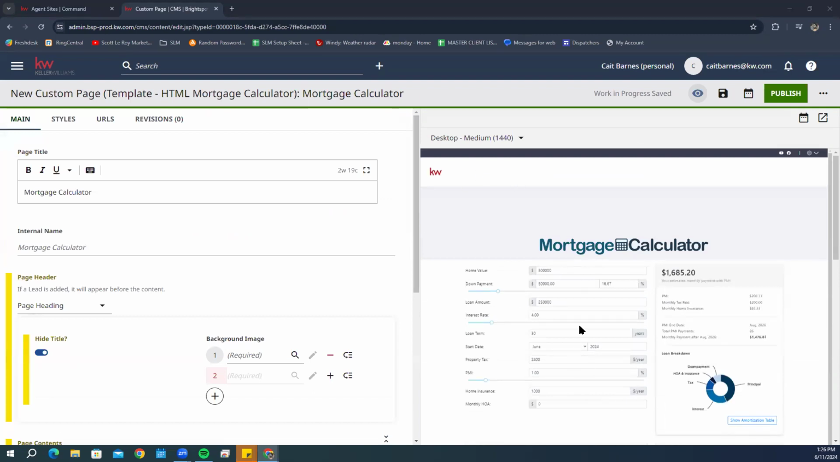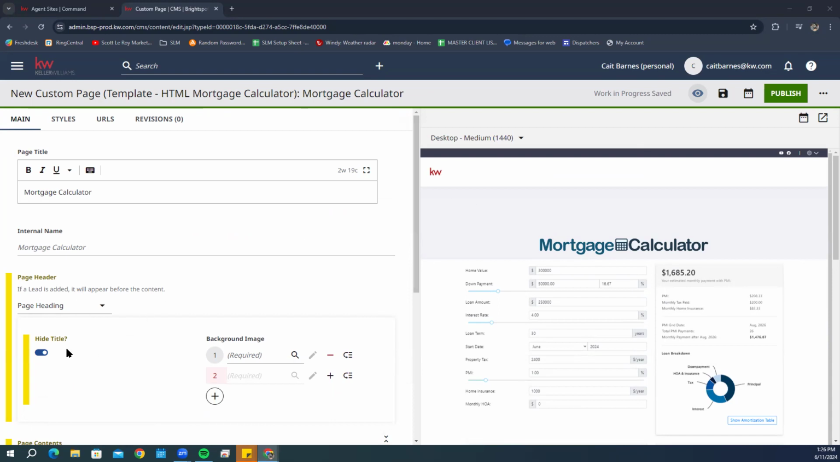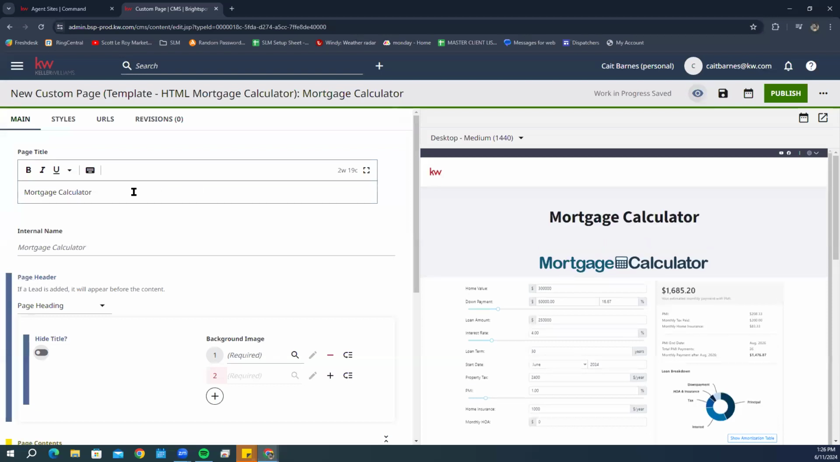So basically with the mortgage calculator page, everything is preset for you. The only thing you really need to change is if you want to add the title, the header here that says mortgage calculator, which again, you can change the way that shows. You can change what that says, and you can add an image if you want to. Those are the only things that I would really change if you're trying to do the mortgage calculator.